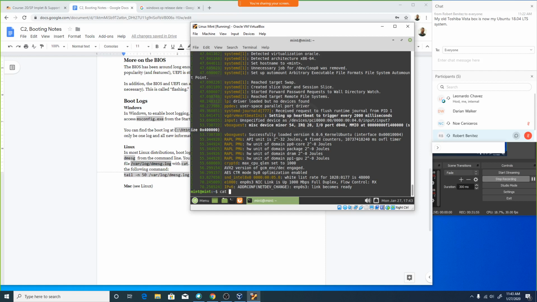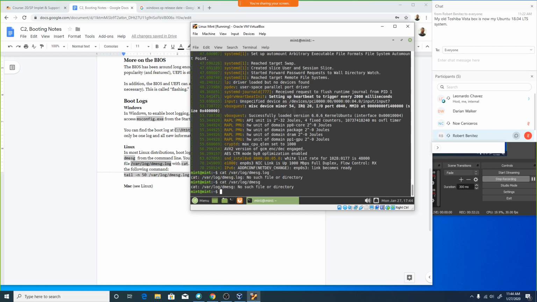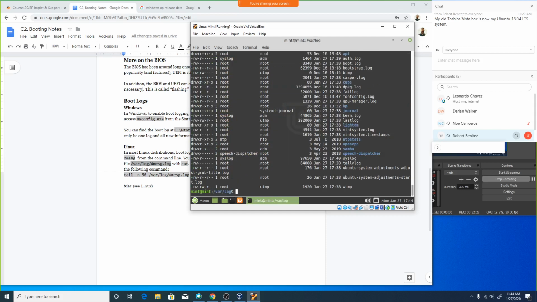Fancy Latin word called catenate that does exactly that, just dumps out text. /var/log/dmesg.log. So the way this works is I'm saying dump out the text from inside the var directory, inside the log directory, a file called dmesg.log. We need to enter. Oh, it doesn't exist. So that means it's stored somewhere different in live.